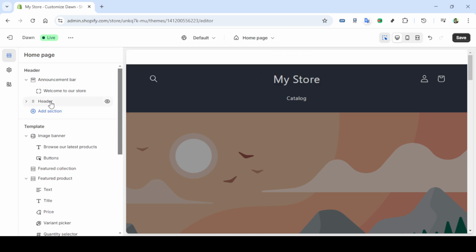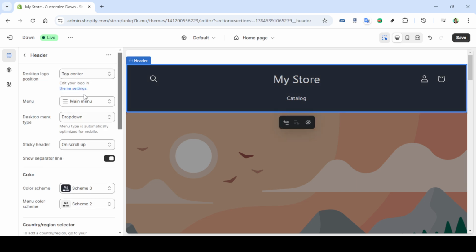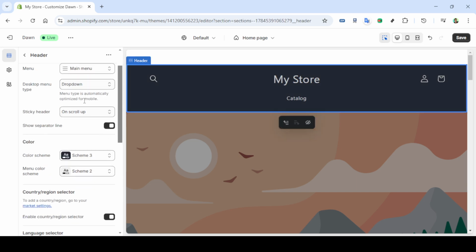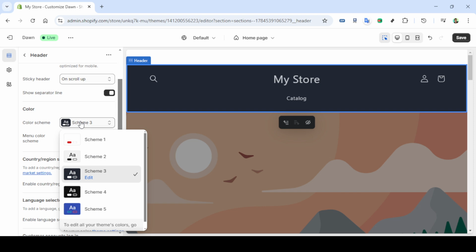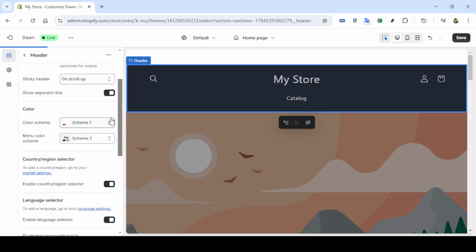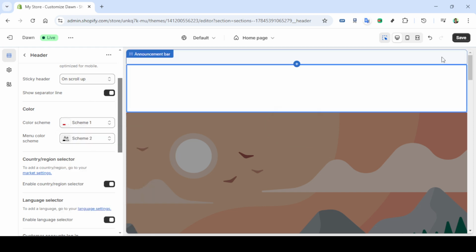Once you've made your desired changes, don't forget to click on Save to ensure all your hard work doesn't go to waste. You'll find the Save button usually located at the top right corner of the customization interface. It's the final and key step to applying your changes. And that's it. With these steps, you've successfully customized the header in the Shopify Dawn theme.